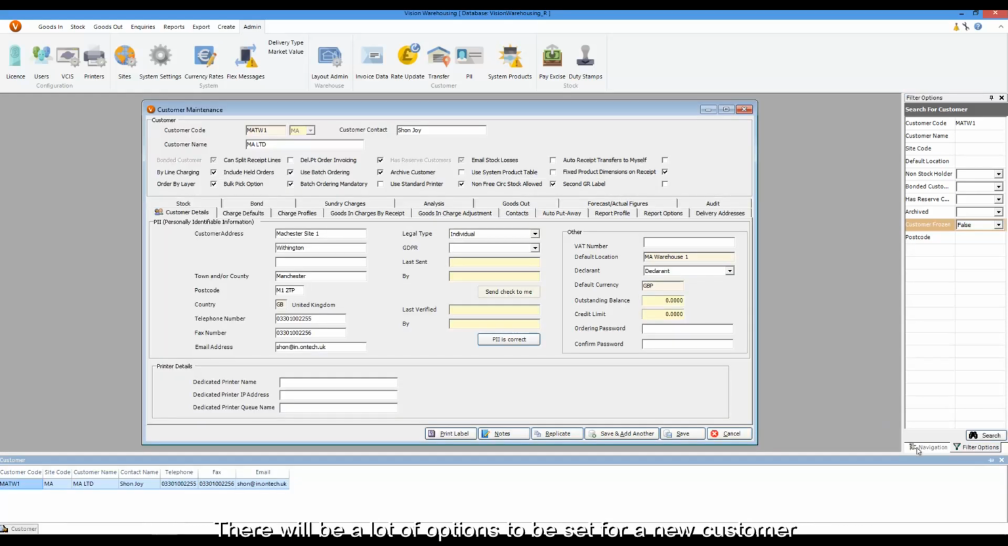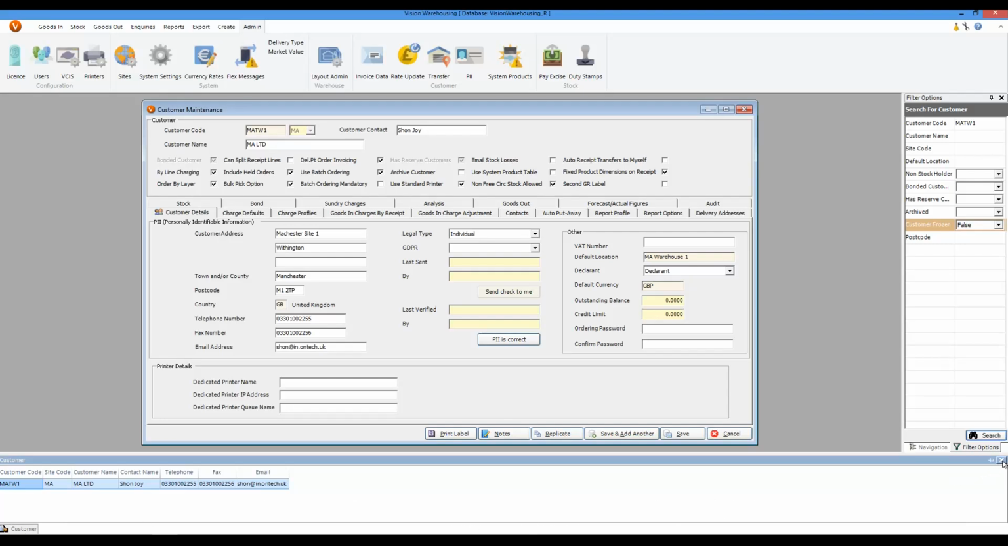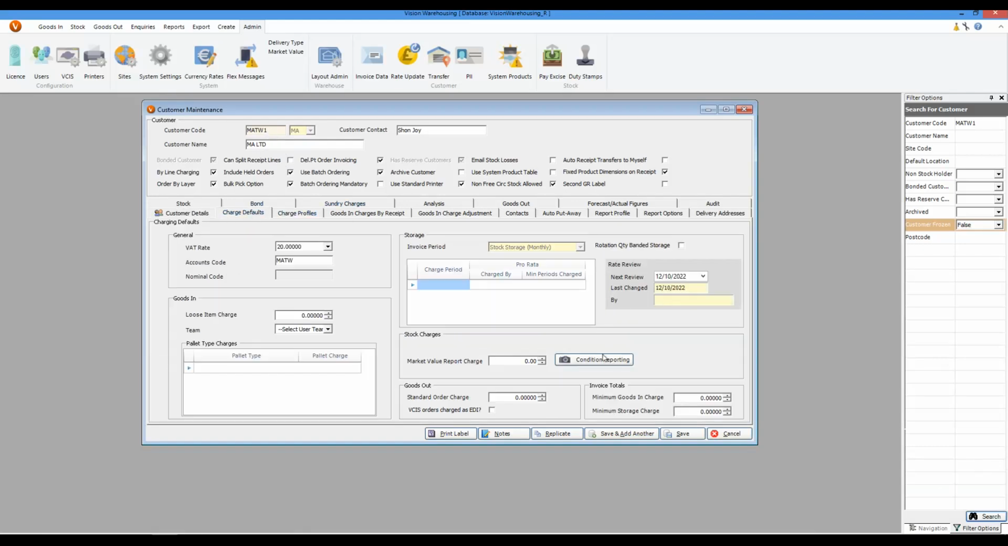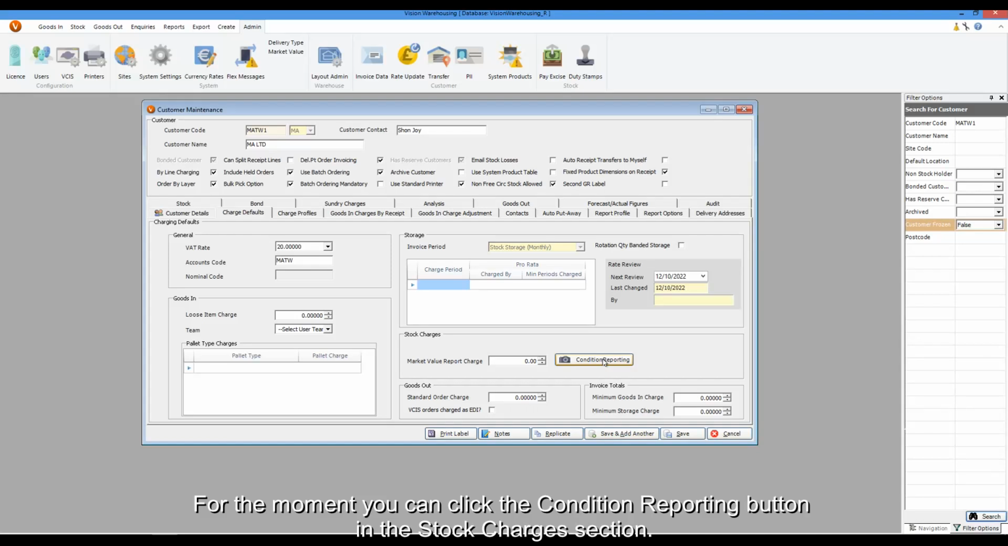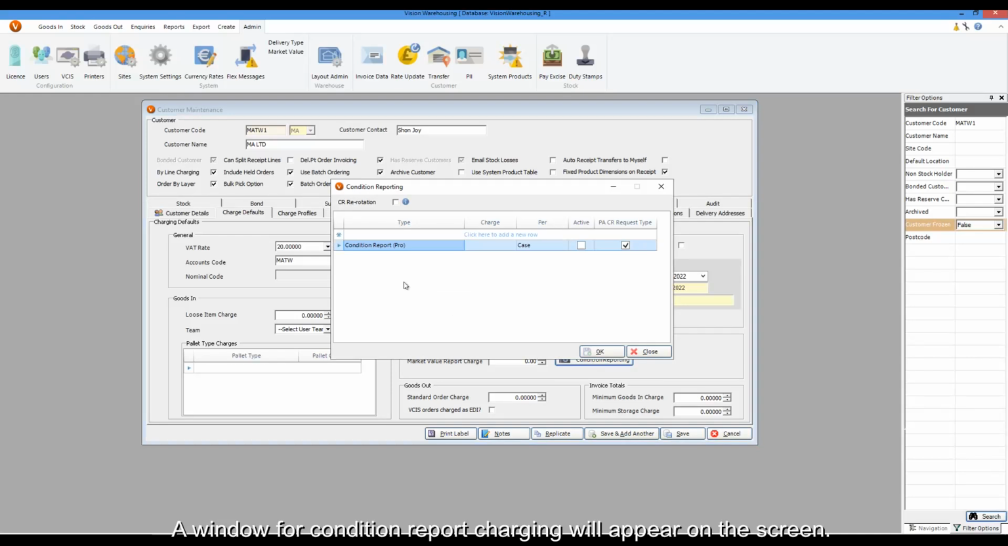There will be a lot of options to be set for a new customer, but for the condition reporting, we are only interested in the Charging Defaults tab. Please click on it. It will be showing options for different kinds of charge settings. For the moment, you can click the Condition Reporting button in the Stock Charges section. A window for Condition Report Charging will appear on the screen.